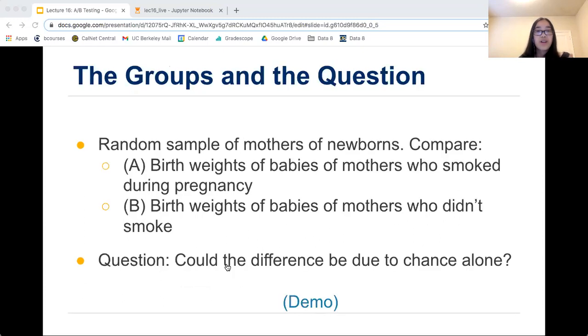Let's think of this in terms of an example, because examples always help us understand the problem a little better, at least for me. Let's say we have a random sample of mothers of newborns. We want to compare the birth weights of babies of mothers who smoked during pregnancy and birth weights of babies of mothers who didn't smoke during pregnancy. And we want to see: is this difference due to just chance alone, or is there something else going on here? The first group would be the mothers who smoked, and the second group would be the mothers who didn't smoke.